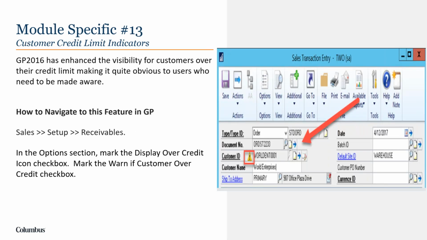Our next module-specific tip and trick is putting customer limits and indicators. So, a great use of this. Let's say we're in our sales transaction entry screen, and I know some folks have it turned on where there's a pop-up warning that indicates whether or not this customer is over their credit limit. But oftentimes, from my experience, they've entered a lot of data into those transactions, and then when they're ready to post, that's when they're getting that reminder, which is often a little too late. So what this is doing is giving you that warning in advance.